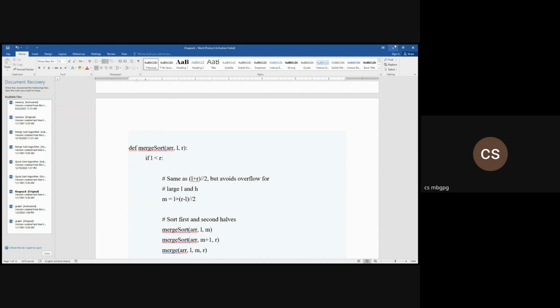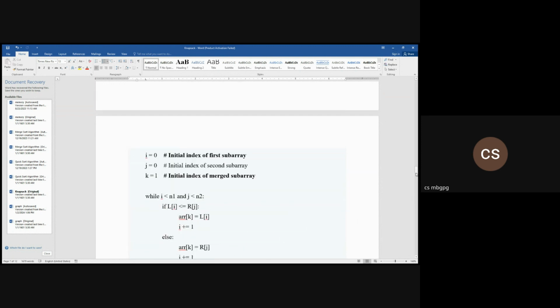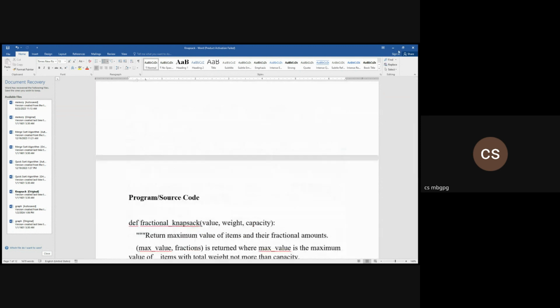And in the knapsack problem, the complexity of our fractional knapsack problem will be order of n log n, where n is the number of given items, and I am finding the ratio and sorting the items. If I am taking the best algorithm for sorting, that is n log n, and putting in the values takes constant time. So the complexity of this fractional knapsack will be n into log n.